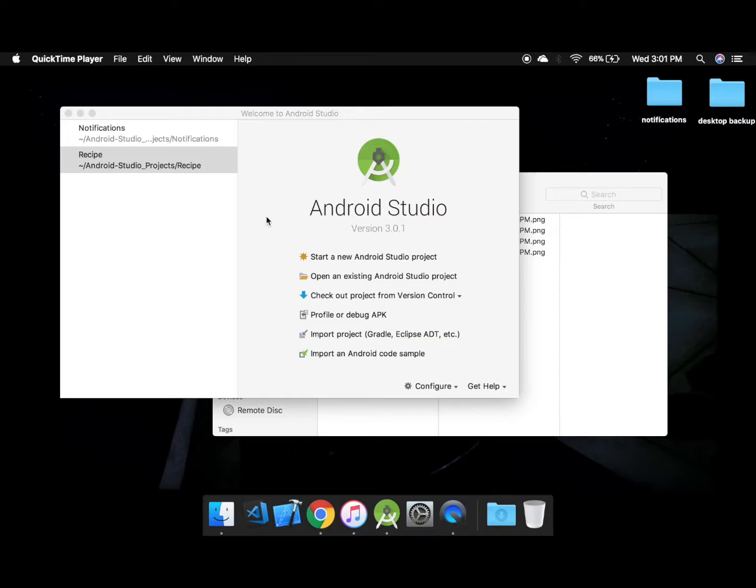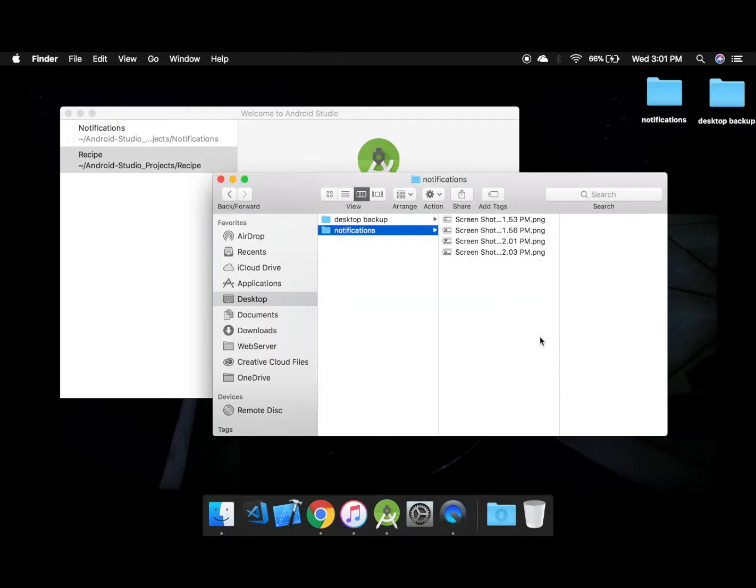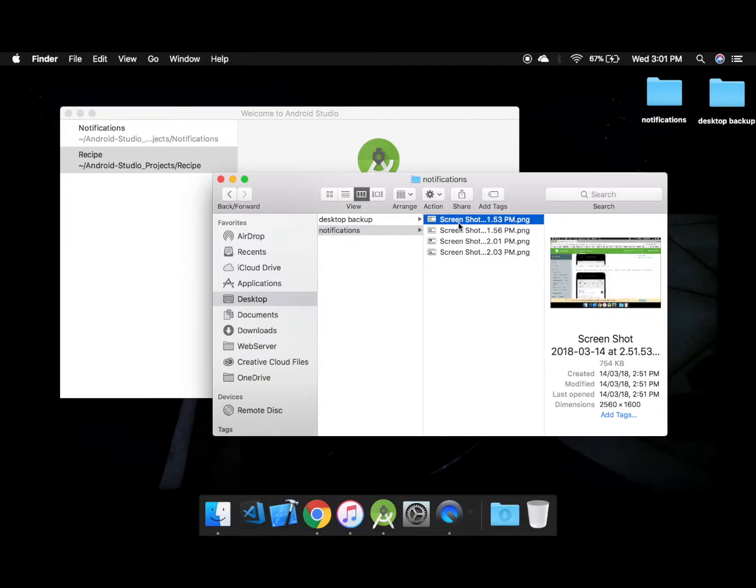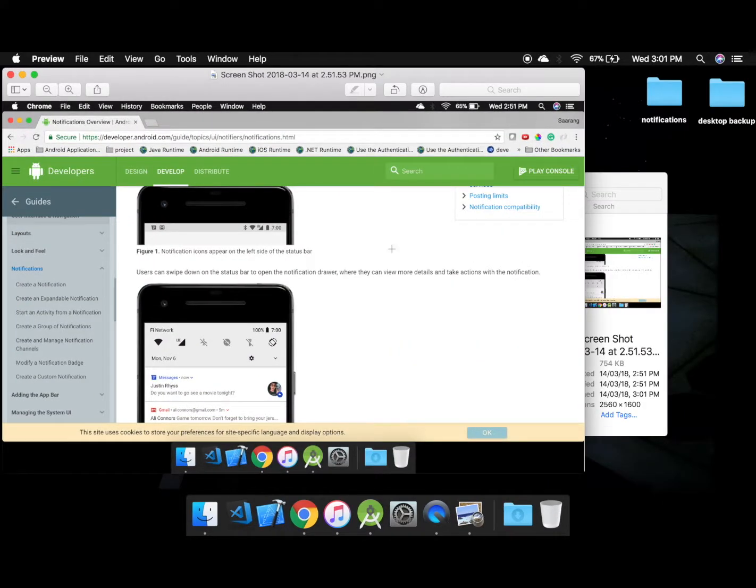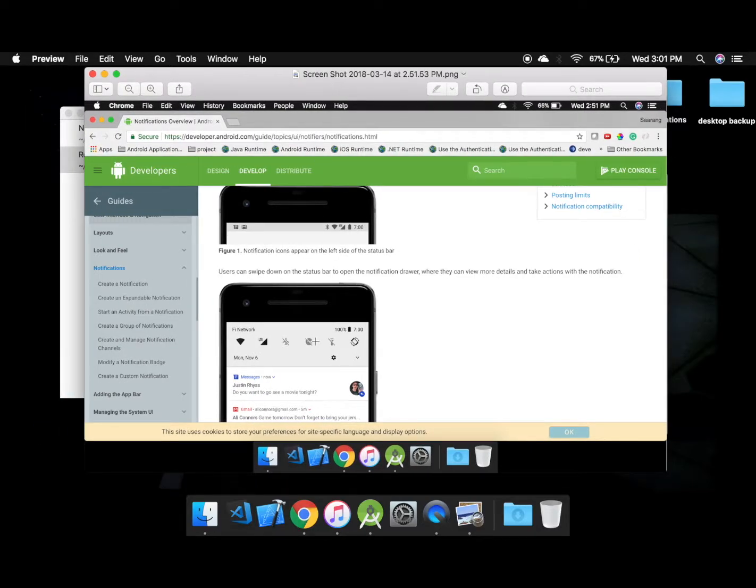So let's get started. I'll show you step by step how we can create different types of notifications. I have grabbed some screenshots to show the different types and how we can build them. So let me show you the types of notifications that we have. I got it from the page.